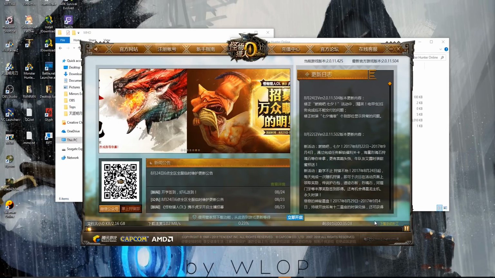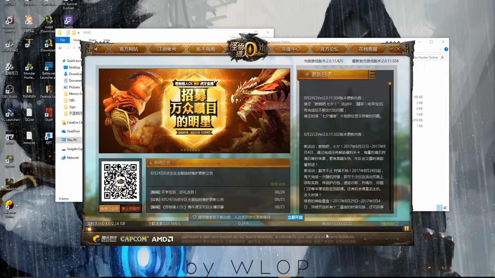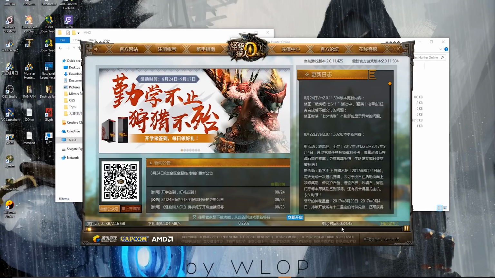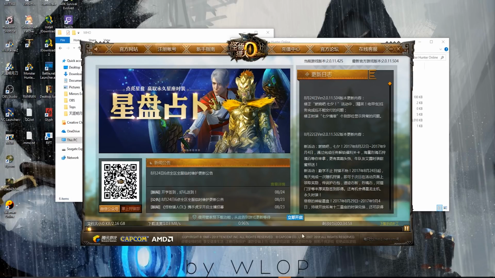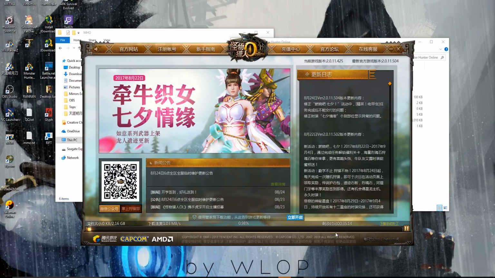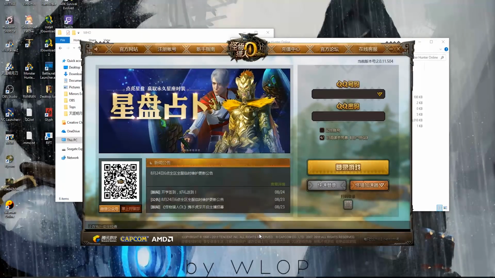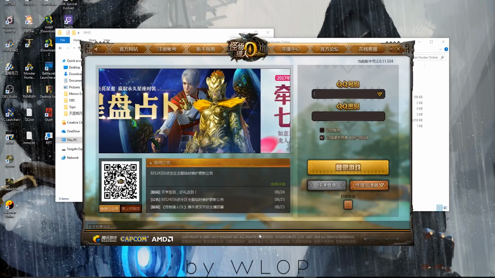It's going at a pretty good speed for me. Once again, this is my internet connection. You may have a slower internet connection and therefore it may be slower for you. Do note, you do not need a VPN for this, so you can literally use your own personal connection. No VPNs required. Okay, so now that that is done downloading, I am then stuck on the login screen.